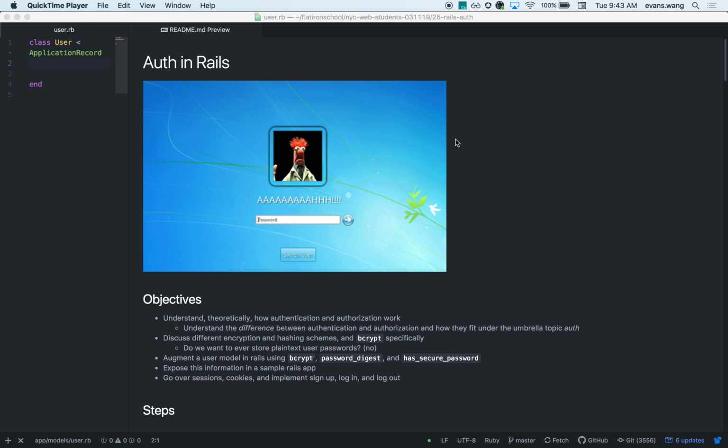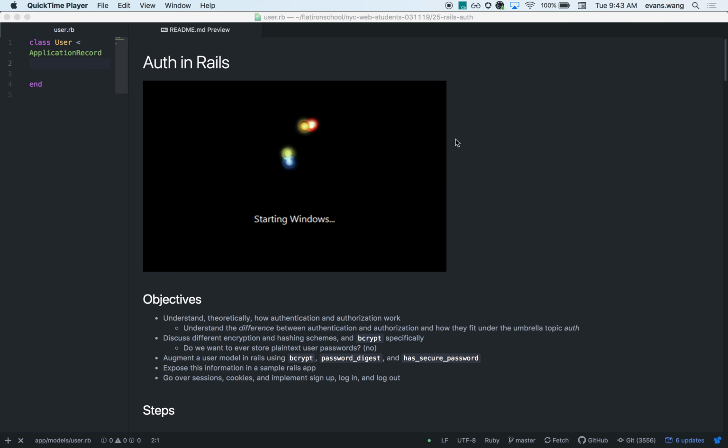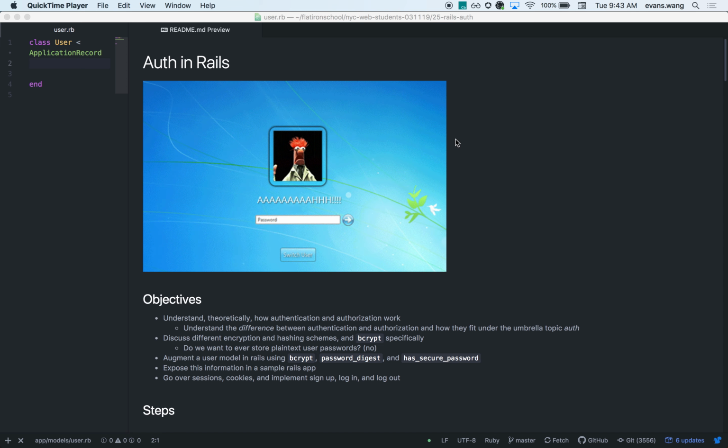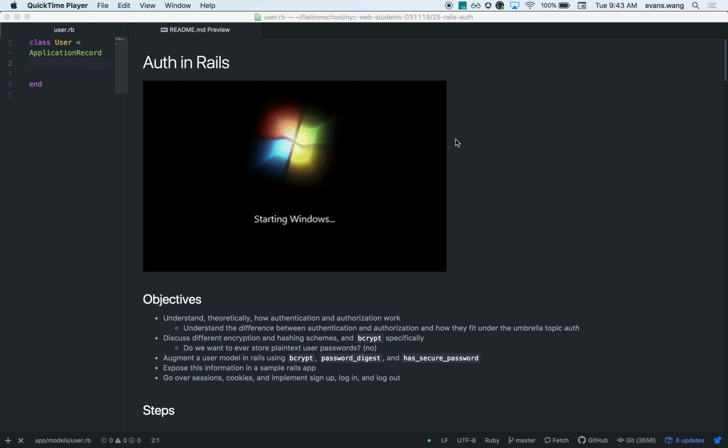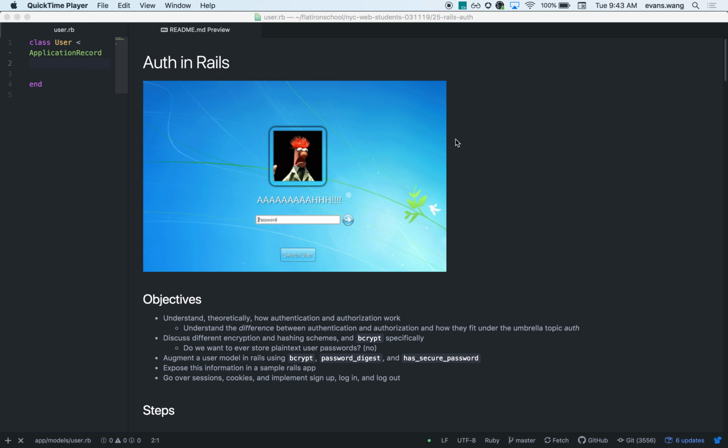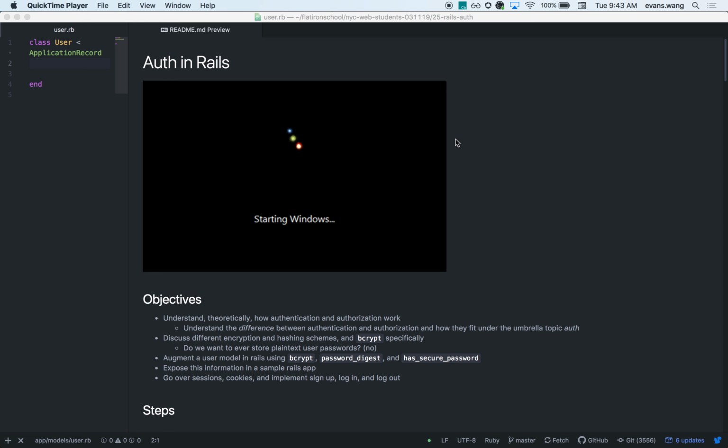So last lecture I talked about the fact that in auth it breaks down into two separate words that start with auth. Right? We talk about authentication and authorization. Does anyone know what the difference is between the two?